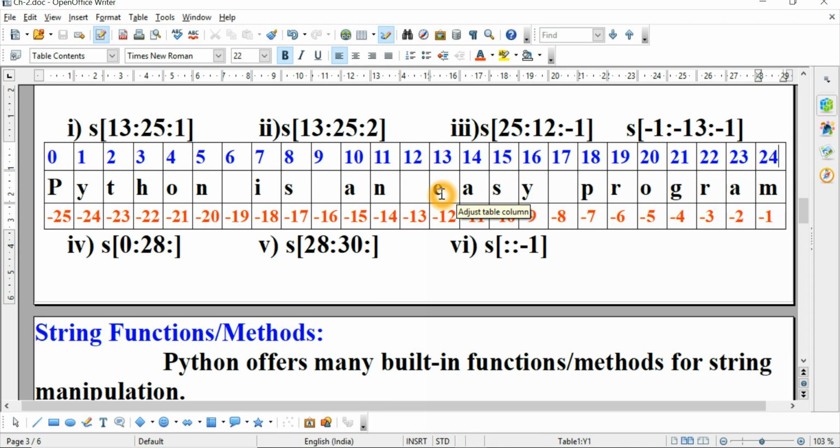So first it will print the E. Next there is a 1 2, so it will print the S. Next 1 2, so it will print the space. Next 1 2, so it will print the R. Then 1 2, so it will print the G. Next 1 2, so it will print the A. Next there is a 1, there is a 2, so there is no second character. It is the end of the string.